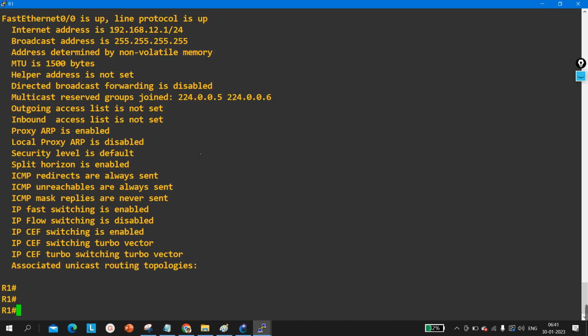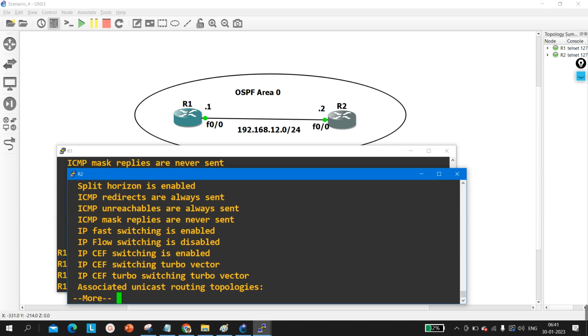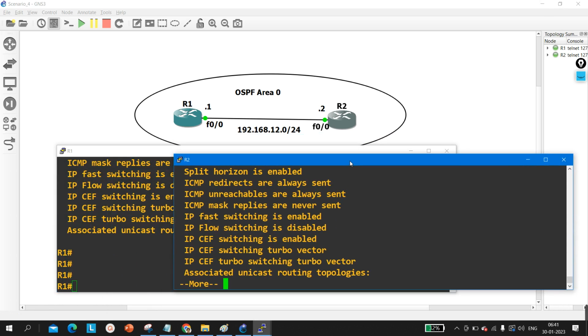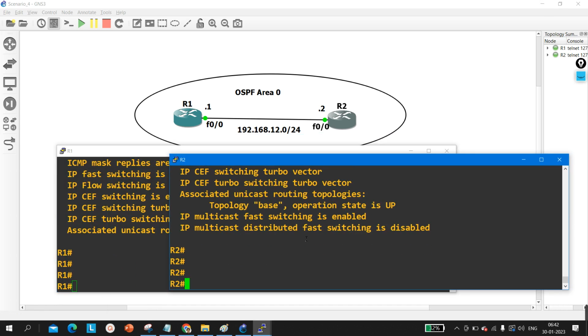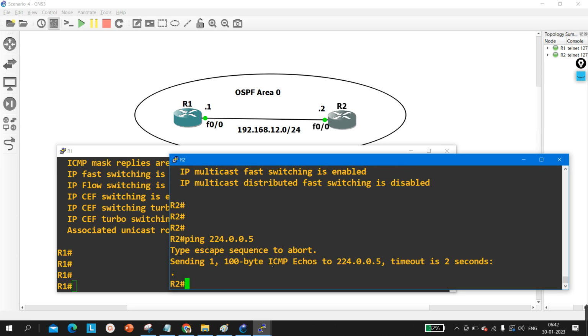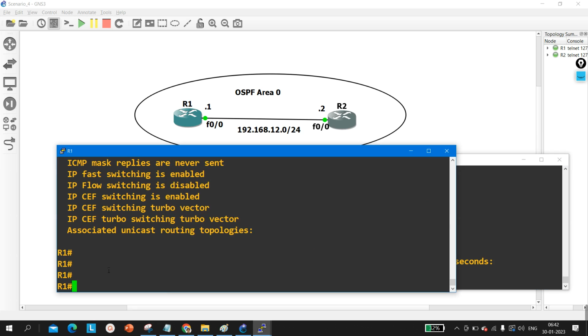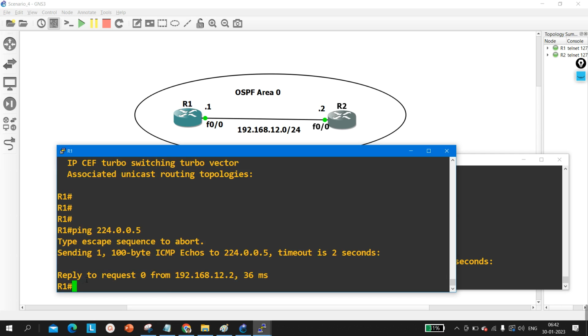So what you can do in a scenario like this is directly ping the multicast IP address. As you know, OSPF uses which multicast address? 224.0.0.5. So from router 2 I am going to ping 224.0.0.5. See guys, I am not getting a reply, right? From router 1 also ping 224.0.0.5. That means the hello parameter is mismatched, right?